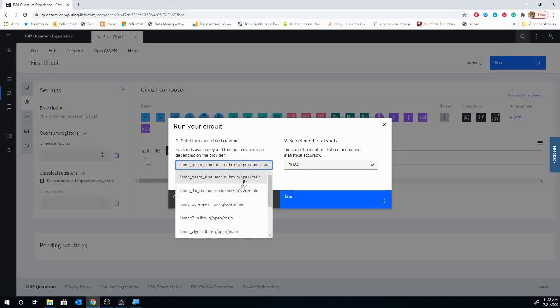So there are different backends like IBM 16 Melbourne, IBM QX2, IBMQ Vigo, etc. We are going to run it in a quantum simulator. So the quantum assembly simulator is what we are going to run it on. It gives the most accurate result because it is not a real quantum computer, it's a quantum simulator. So that is the ideal quantum computer that we want to work with.